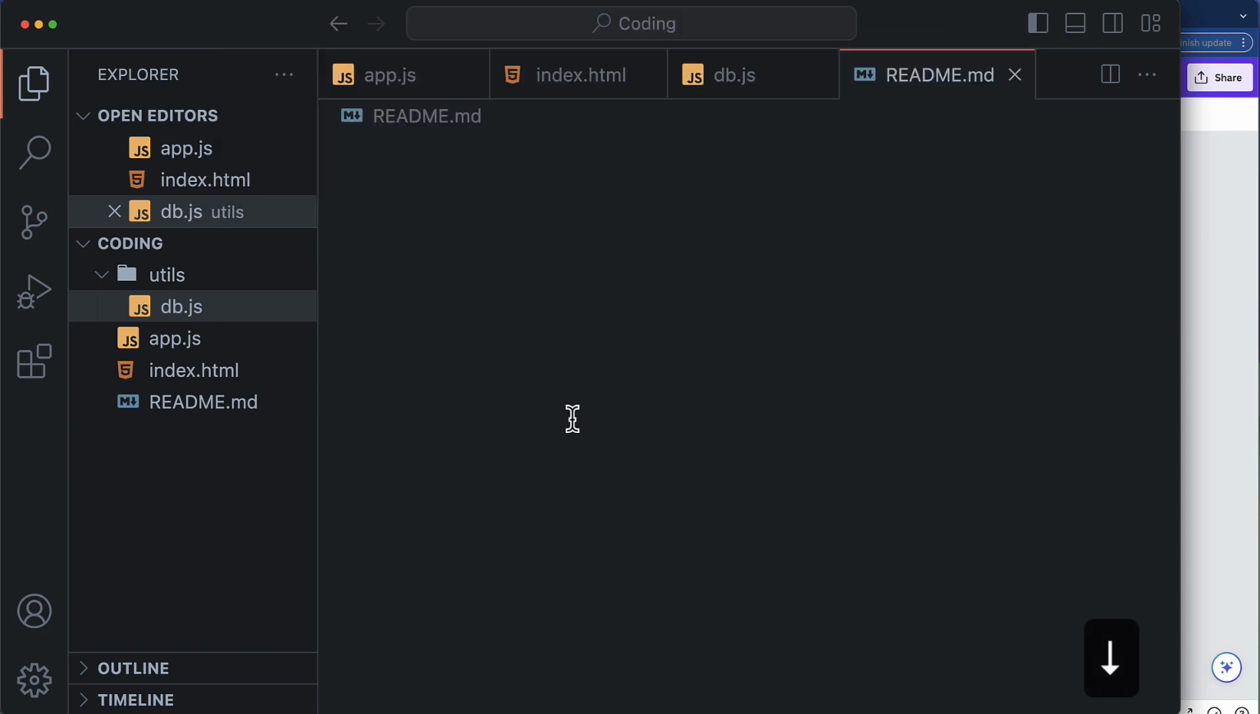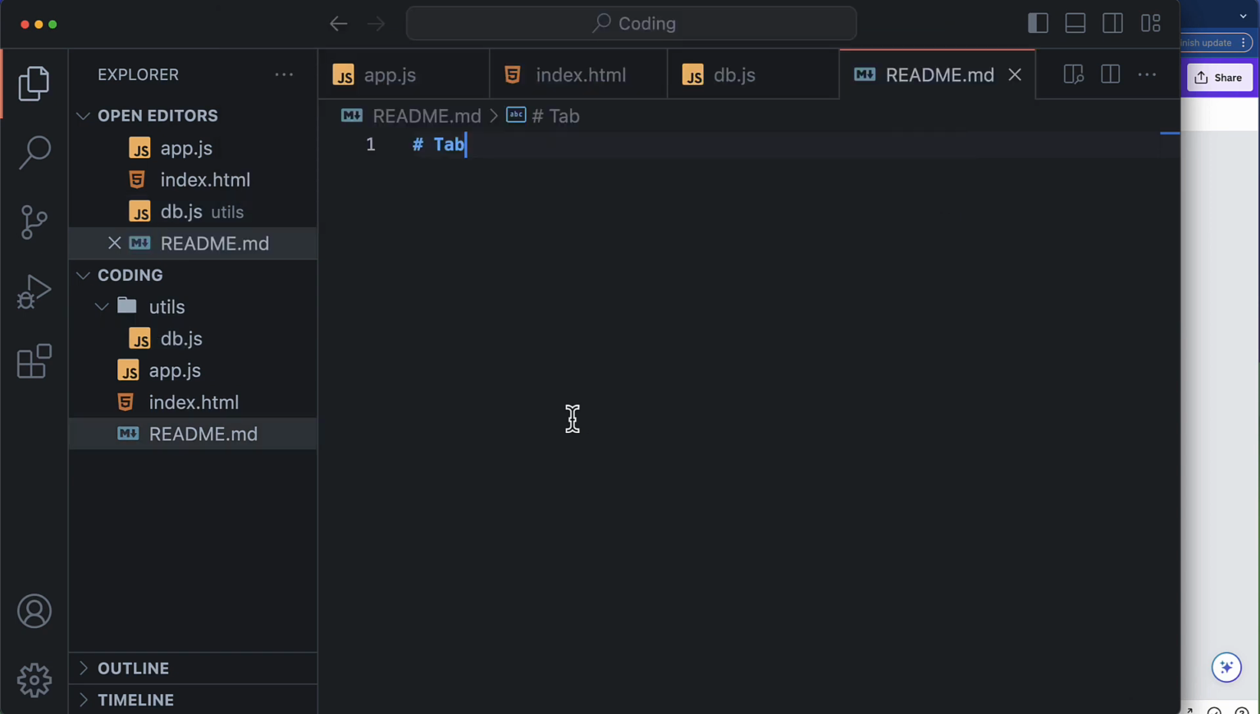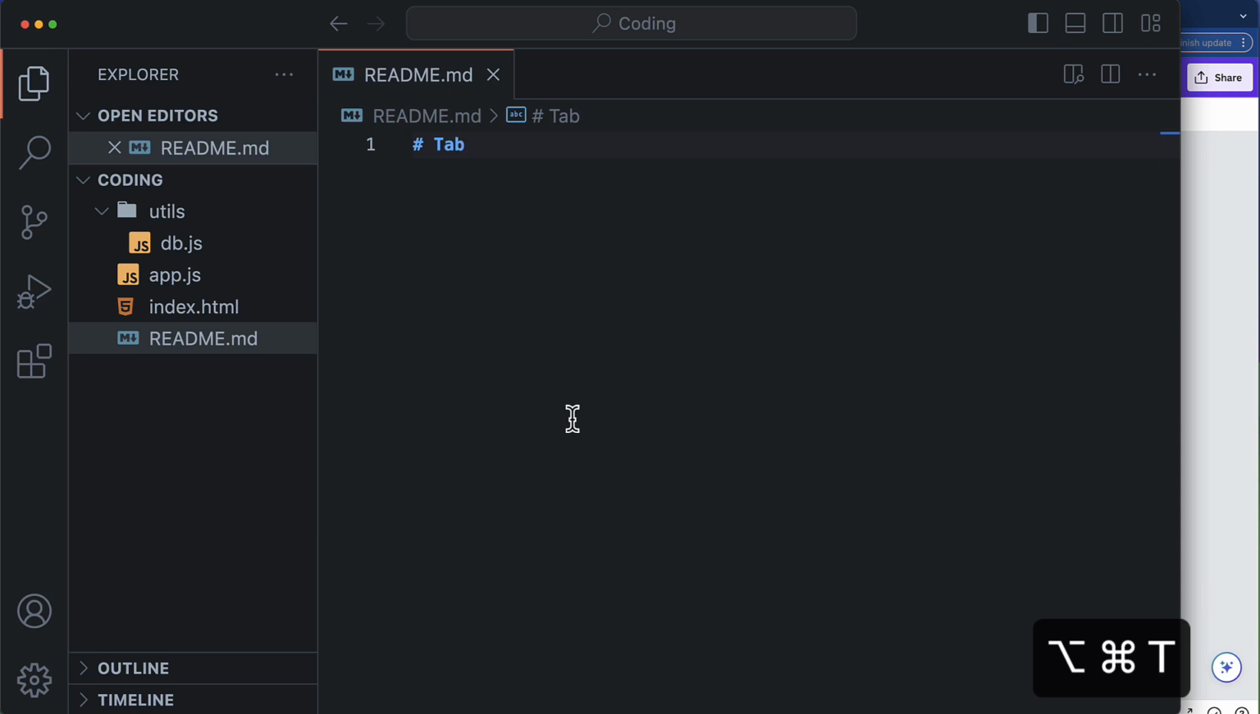But suddenly you say, okay, I will work on README, I don't want to work on the others. That one is Command Alt T. So it closed down all the others, it only remains the currently focused tab.